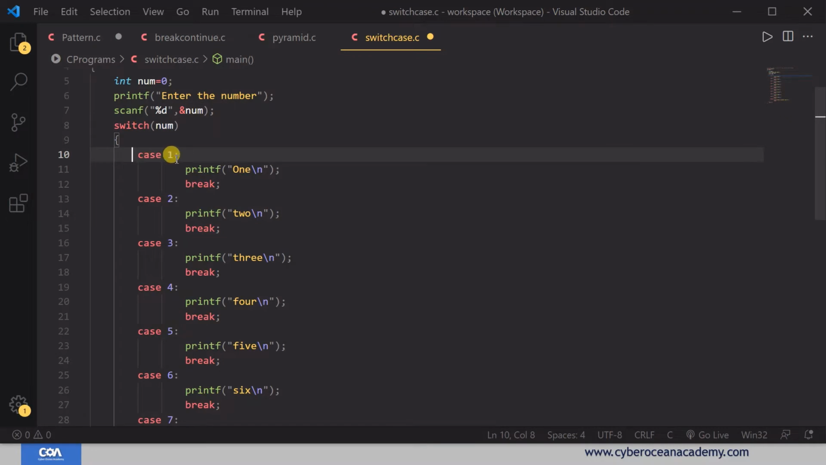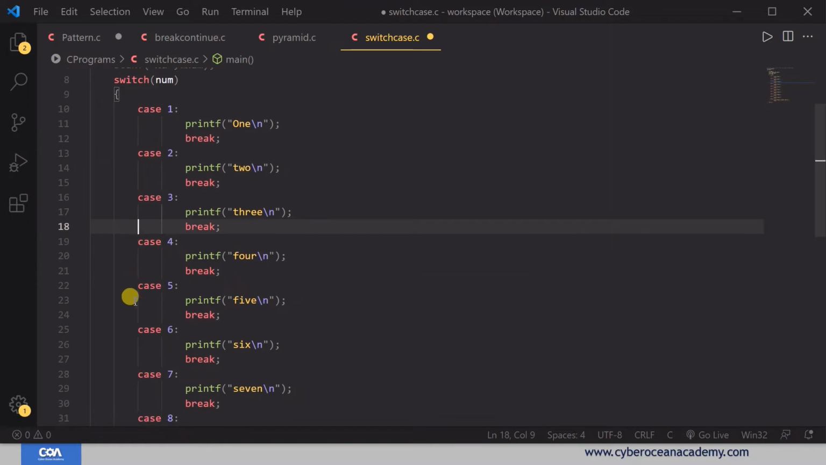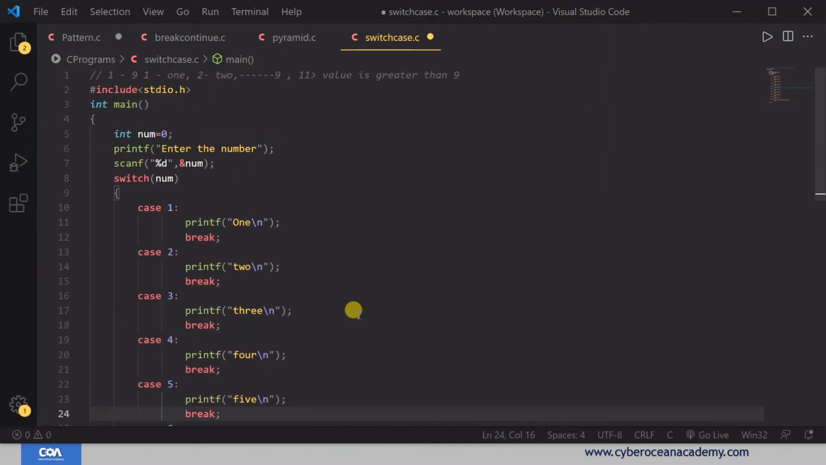So it will check the label case 1. 1 is not matched with 5, so it will go to the next label. 2 is also not matched, now 3, now 4. Here the label is matched with that value and that expression, so the value is 5. Now the statements under this block, that this label, will execute. There are two statements, guys. First is printf, another one is the break statement. So this will print 5.